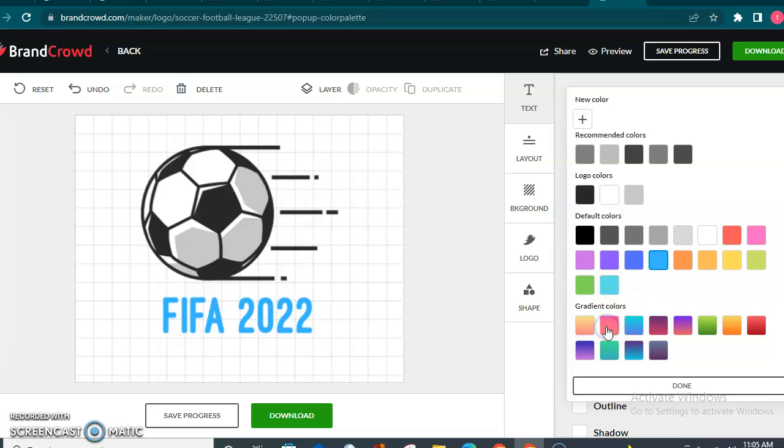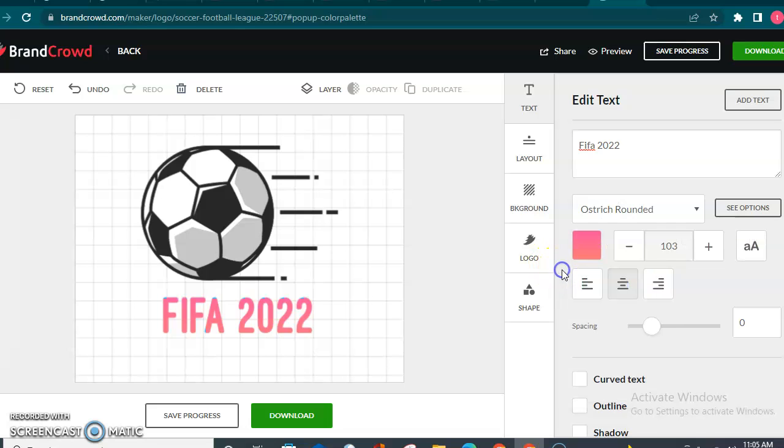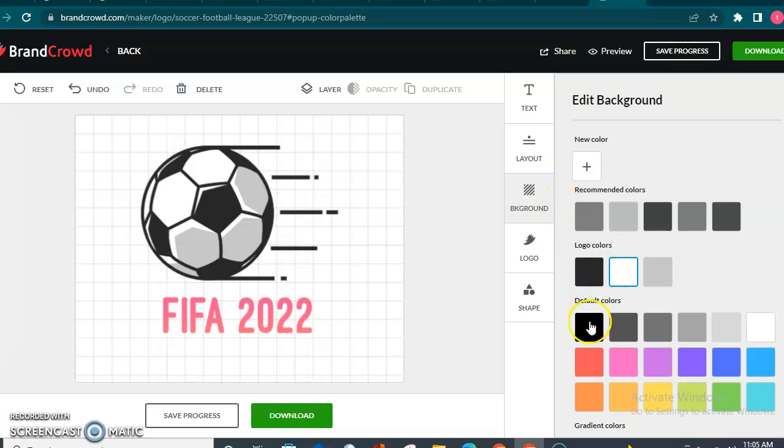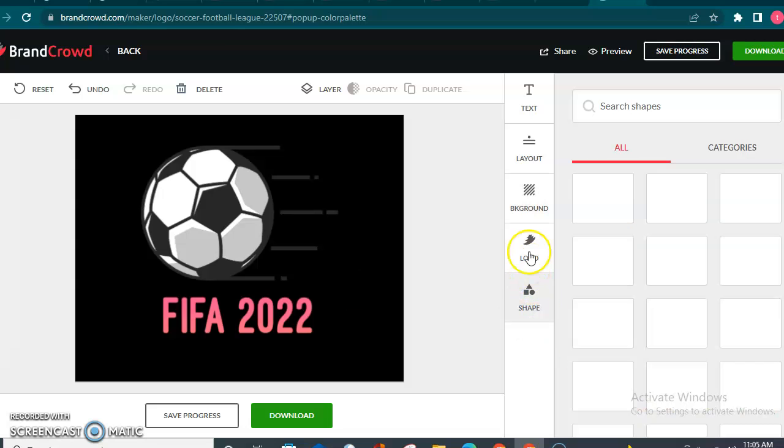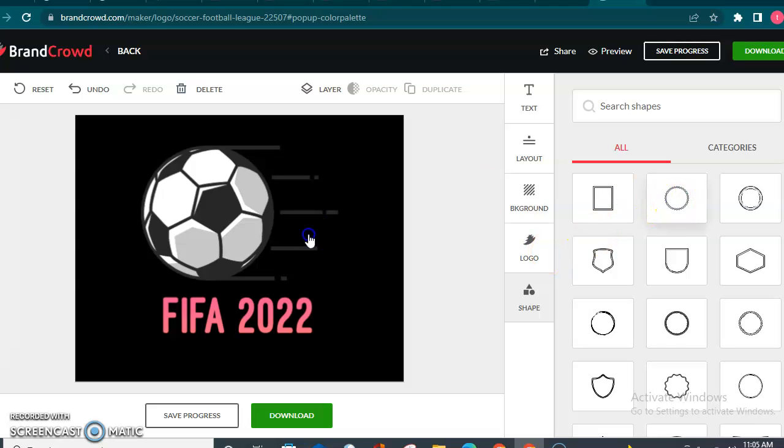If I select the color, this color, this color, you have many different variations of colors. If I select the background color as well, you can see we have changed the background color. We have many different shapes and logos, and we can add a shape right here. It's a complete drag and drop type. You can just select from here and drop it right here, so you can edit it very easily.